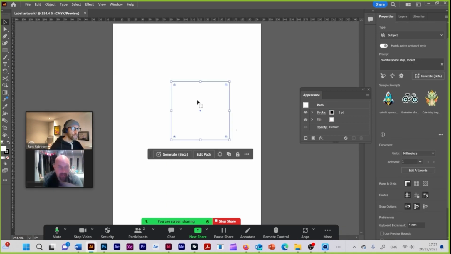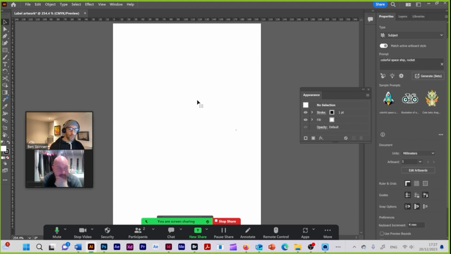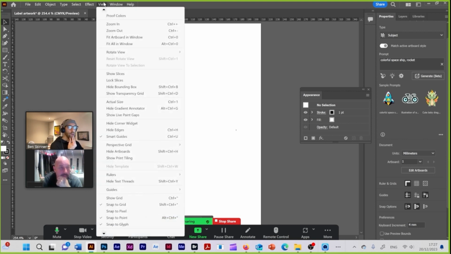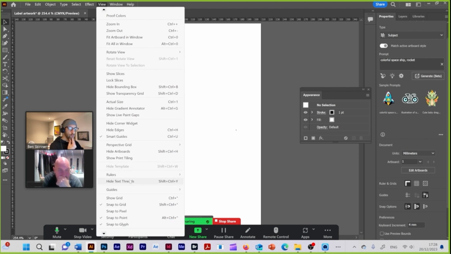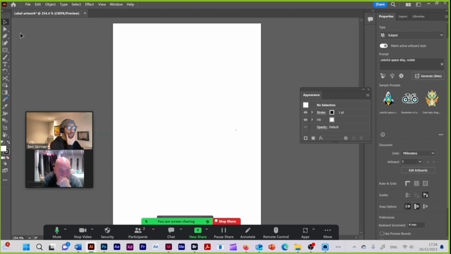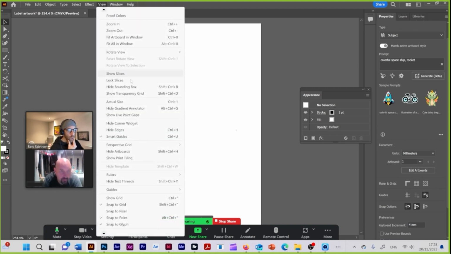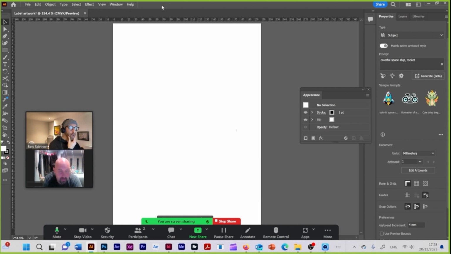Can you just go over how you got those guidelines up again? Yeah. If they're not there, then you just come up to View at the top here, and you see where it says Guides there. It might just be rulers. Is it rulers? Yeah. So if you didn't see any rulers, you can just come up to View and come down to Rulers. You see there it says Show Rulers, and it brings up our rulers.